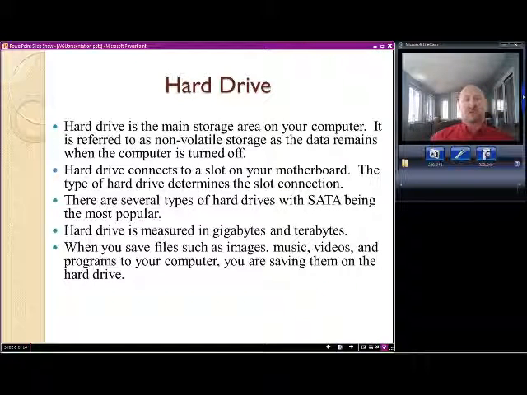All right, your hard drive. The main thing about your hard drive is you need to know that it's the main storage area on your computer. And this is non-volatile storage. So when you shut your computer off, or even if you remove your hard drive from your laptop or your desktop, all that data stays on there. Unlike RAM, where when you shut the computer off, everything's lost.